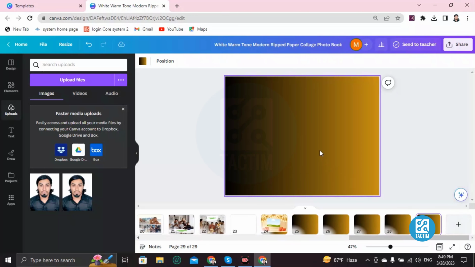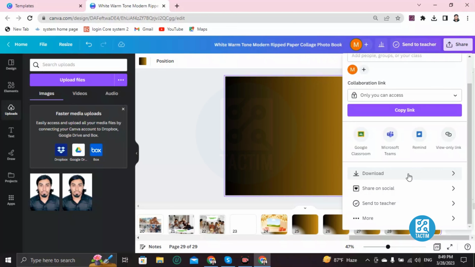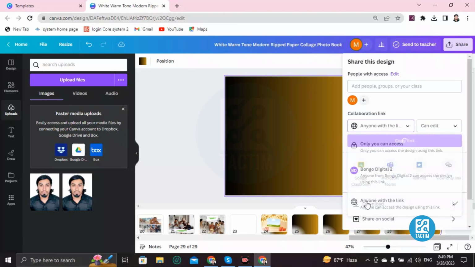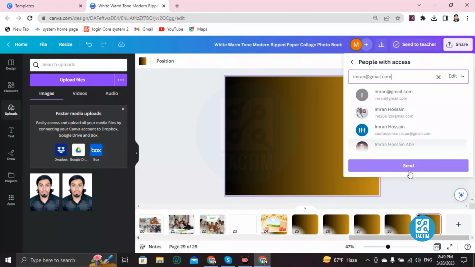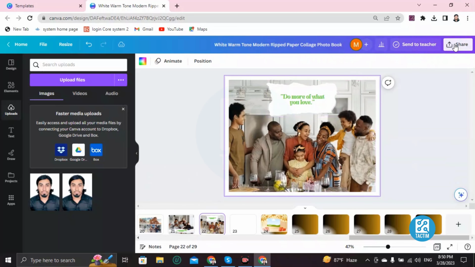So guys, after completing your work, how you can download it: go to the share button, you can see download here, click on download. After clicking on download, all this work will be downloaded to your computer. Or if you want to send it to someone by email, just click here and choose anyone with the link, and then write here your email address @gmail.com. After writing your email address, click on send. After clicking on send, this whole work will be sent to that email address.